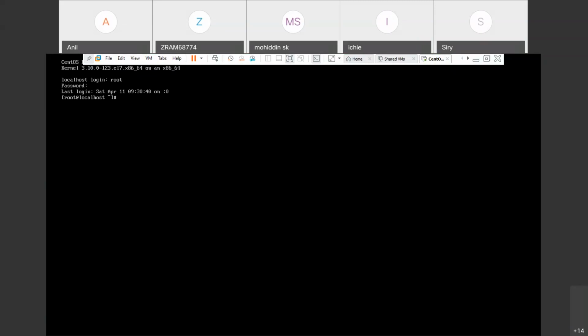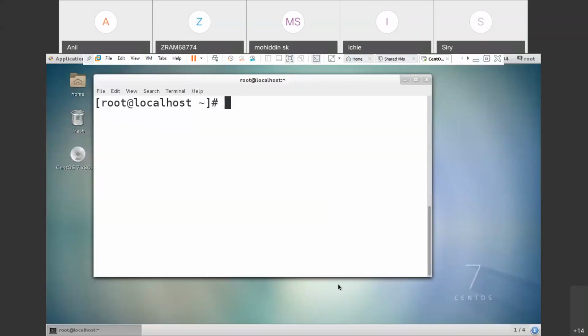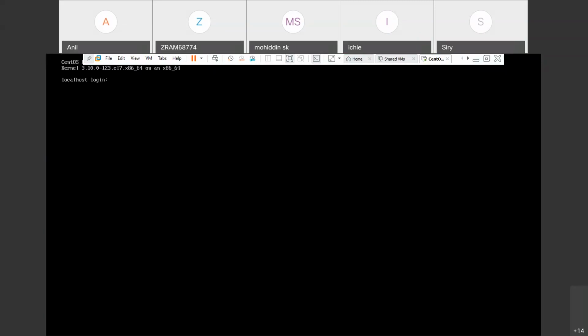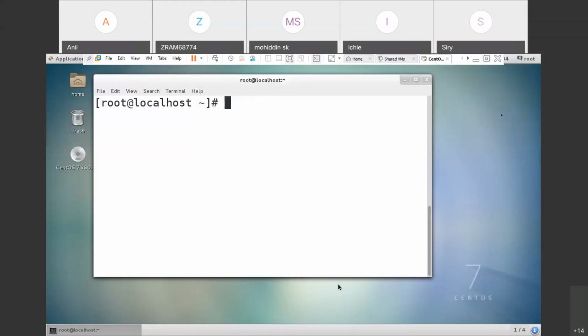Now how to come back to the graphical console? Ctrl Alt F1. Now I want to open another console, so I'll go to Ctrl Alt F3. I created a user called K, and now I'm logging in with user K. When user K logs in, you will get a dollar sign. The username is K, but the sign is dollar. Now come to the administrator here. It will be hash.